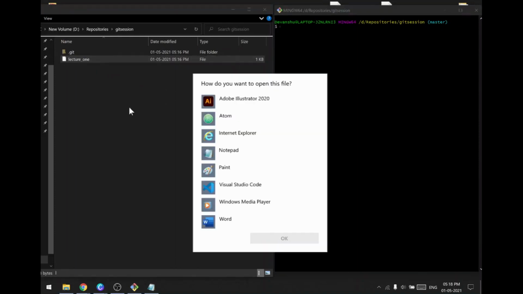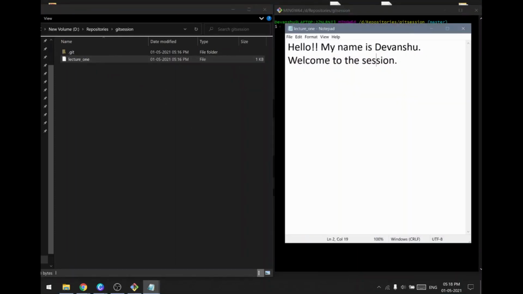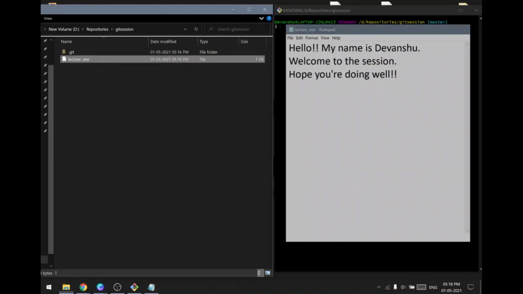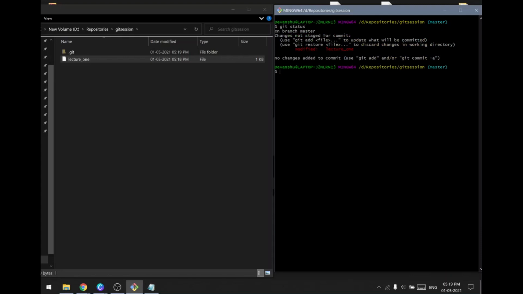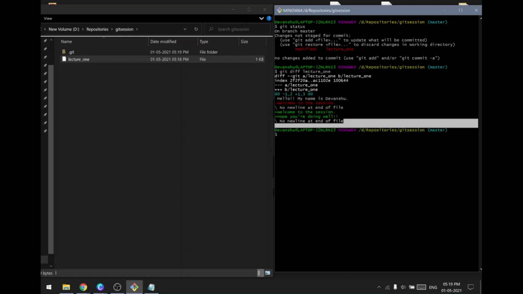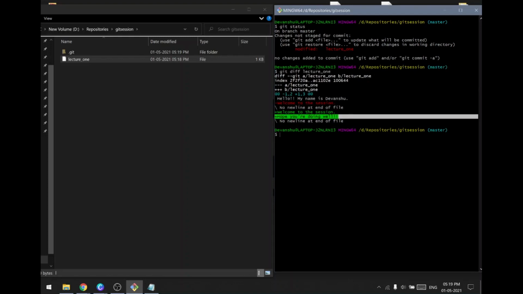So let's say I make one change to the lecture one file, and I'll save that. If I do git status, it should show me one change. Yes, there is one change in the lecture one file. So I can look at that change by using git diff and the file name. Yeah, it's showing me the detailed changes, that one new line has been added.